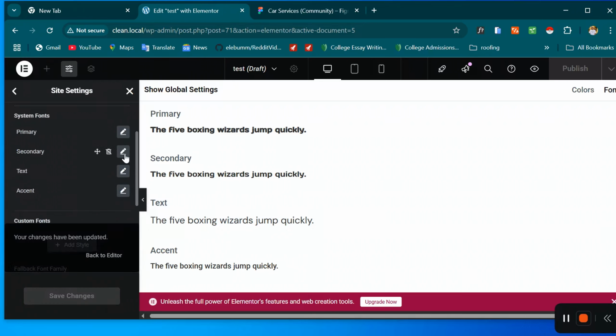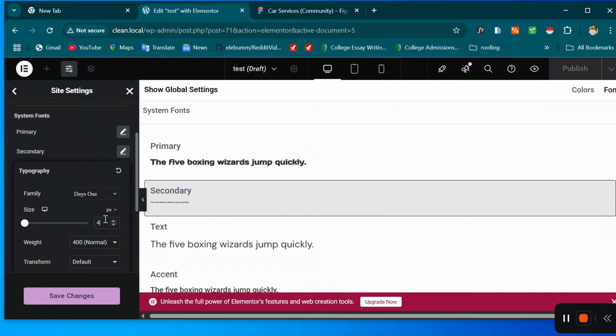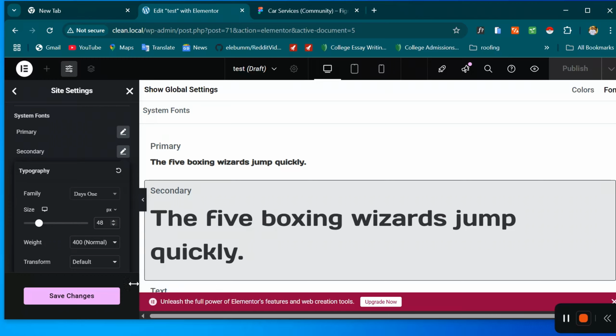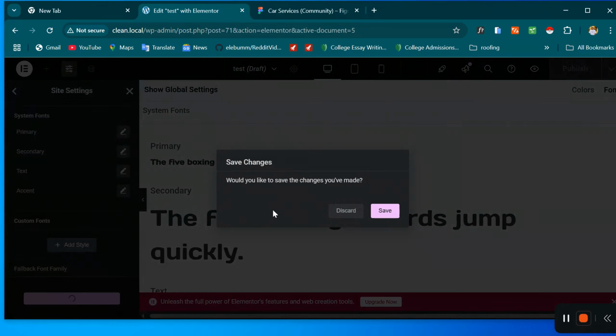You can change this to whatever pixels you want. You can change this to 48, and you save your changes. So saving, let us give you some time to save. You can also add custom fonts here if you feel these fonts are not enough and you want to add something. So let us go back here. Let us first wait for you to save.